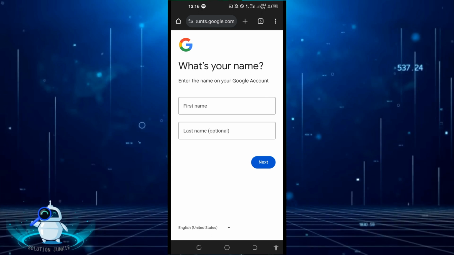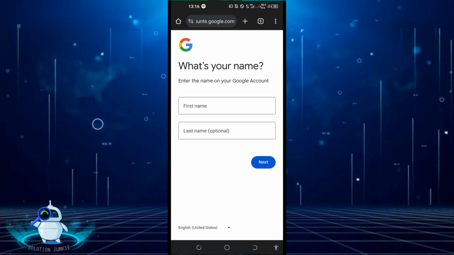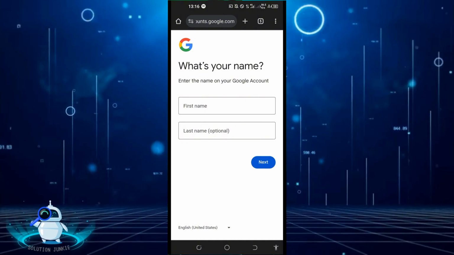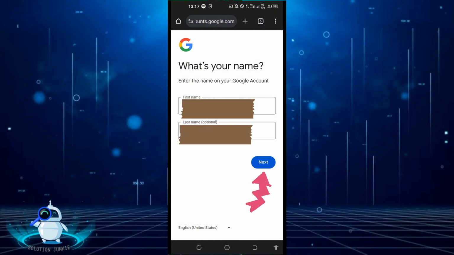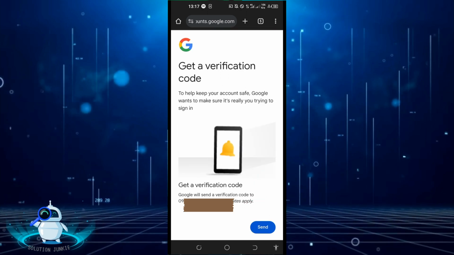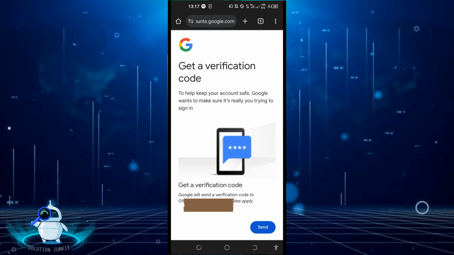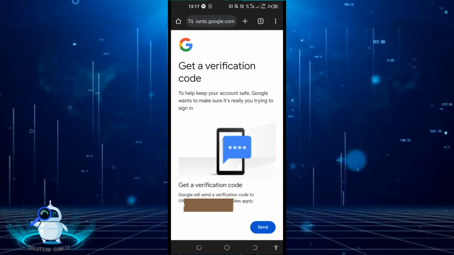Then on the next page, you will find here what's your name. So here you can enter your first name and last name, the same you use on your Google account. And finally, here get a verification code. So Google will send a verification code to your phone number.